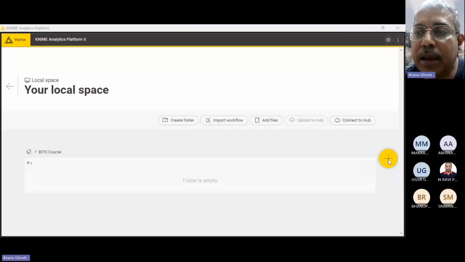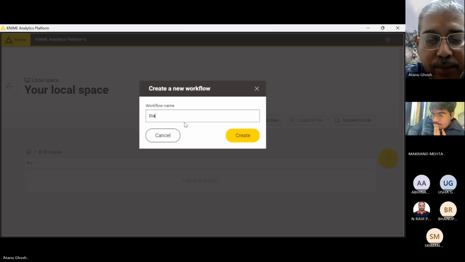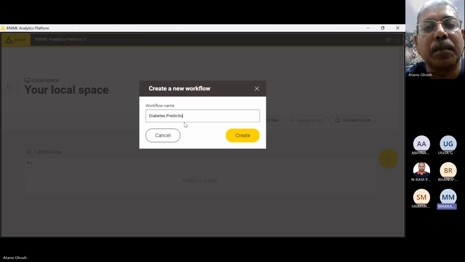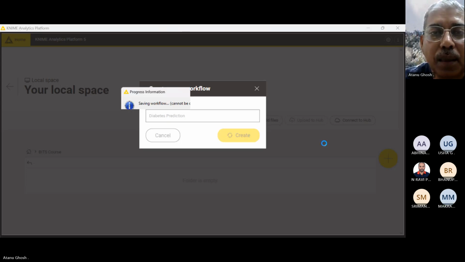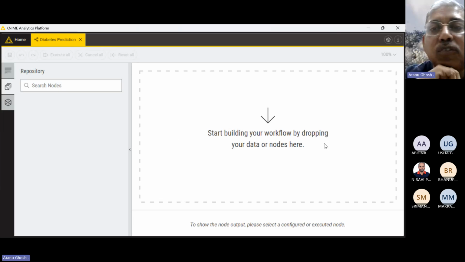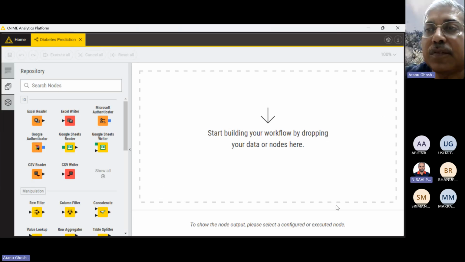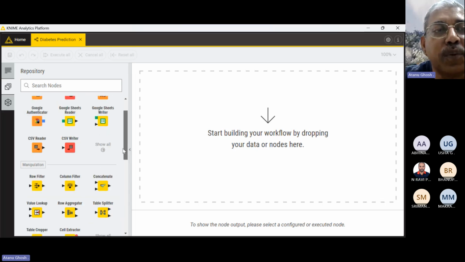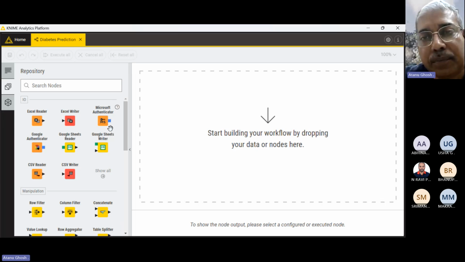So here you have this plus symbol, and here you go and say diabetes prediction. Immediately you will see that this kind of screen will open where you have some nodes, some colorful block boxes over here. These are called the nodes. Inside these there are some codes which we don't need to see or know. But let's say if I use this node, Excel reader, internally it will pick up a file that I want it to pick up and read the file.